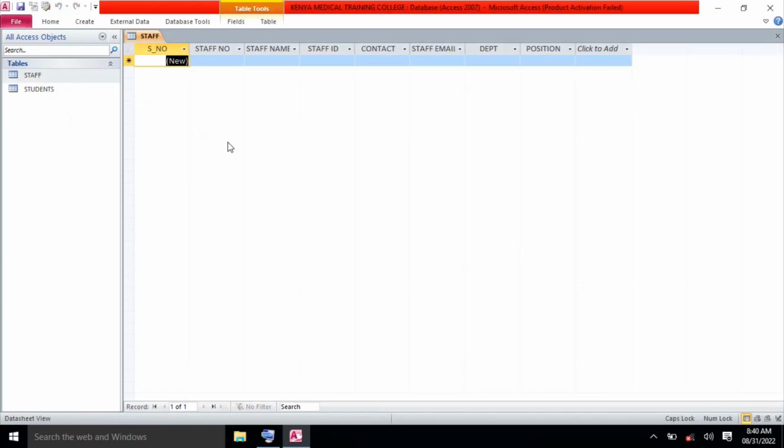We're going to need now to enter information. Notice for the serial number you don't enter anything. Access will automatically give any new staff or any new record that you add a number. So we just start with the staff number.